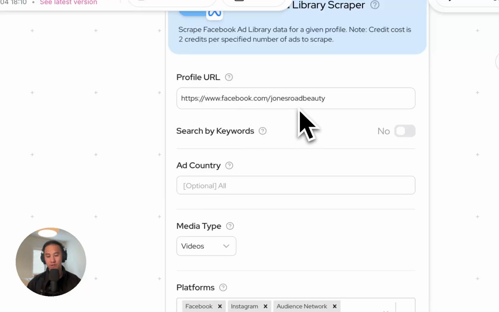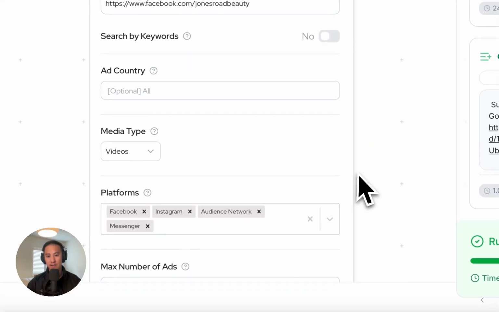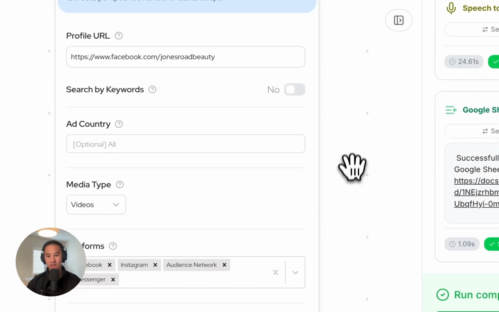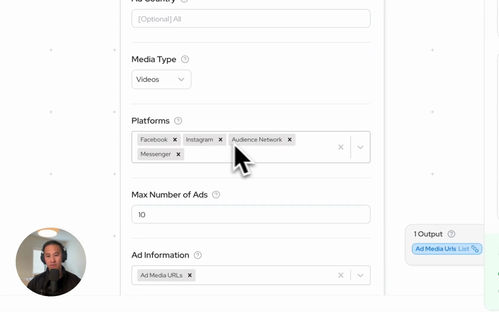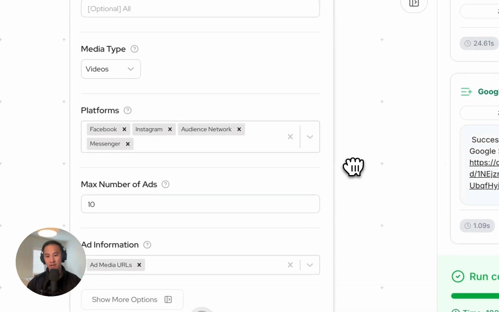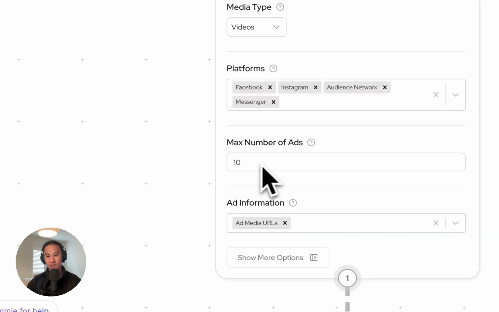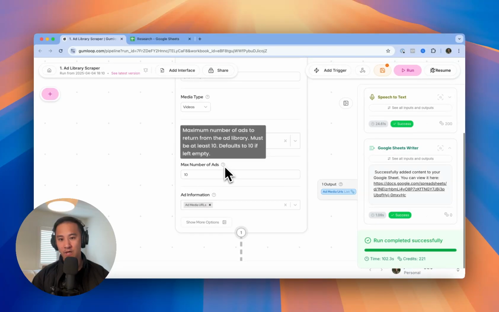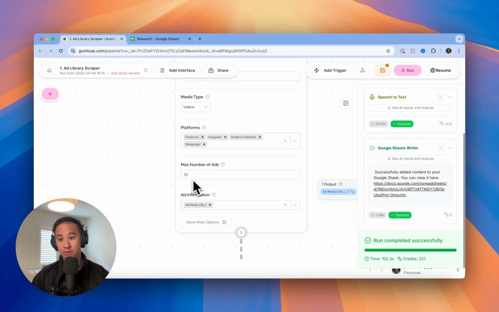So I just chose Jones Road Beauty, and then it asked for the media type. I want to only grab the videos, and it asks for the platform. I'll grab it from all platforms, and then also, how many ads would you like to pull? You can actually pull quite a bit. It defaults to 10, and actually the minimum is 10. You can pull 100 and have it all filled out in the sheet. And then you want to add in the ad media URL from here.